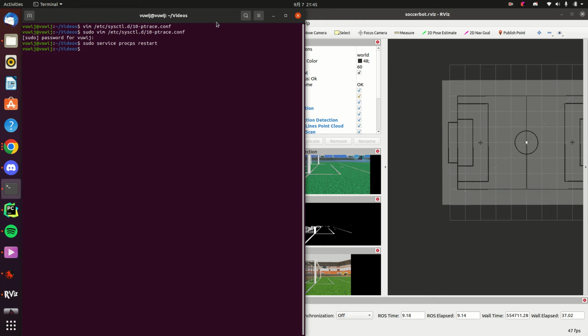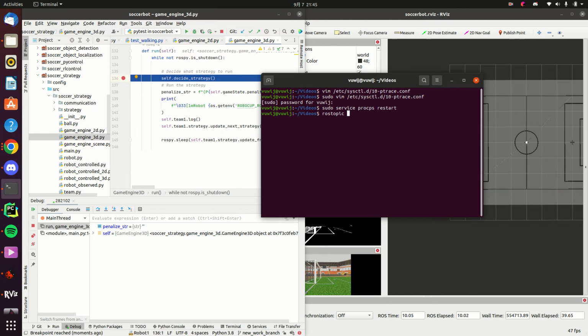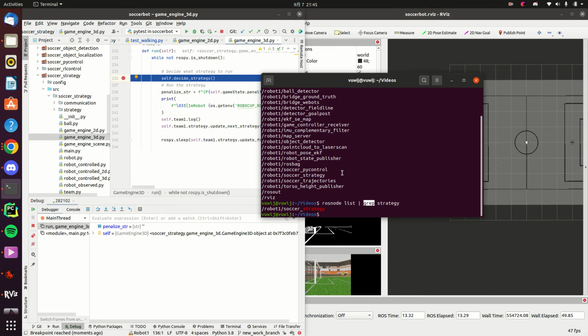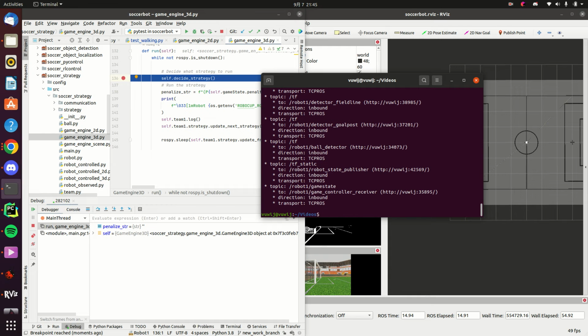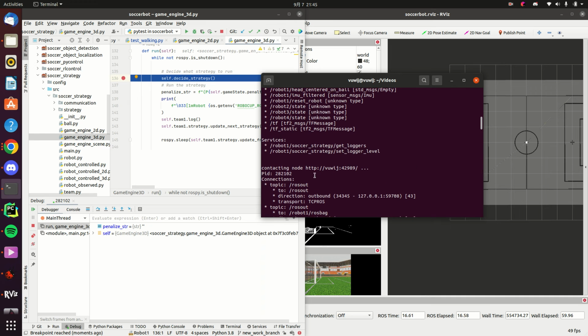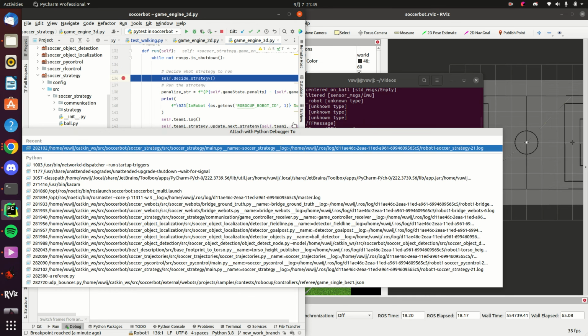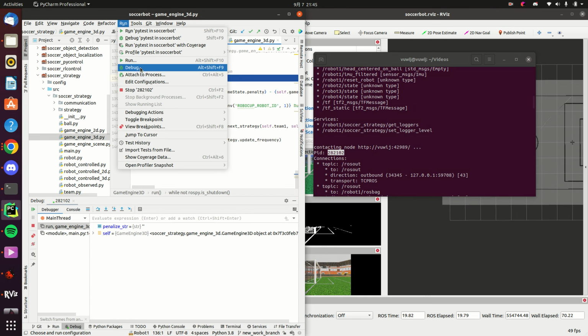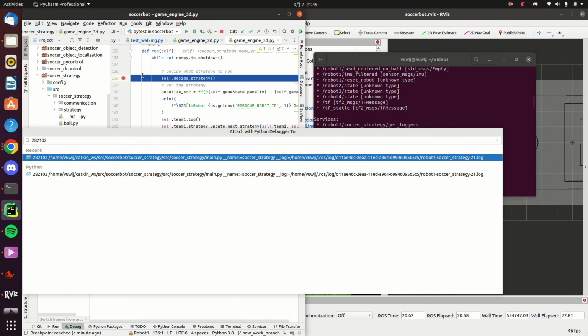If you don't know the name of the process, you can do rosnode list, and then rosnode list | grep strategy. What grep does is it checks all of this and finds the one that has strategy, and then rosnode info. When you do this, you can ignore all the stuff on the bottom here, and you can see that the PID is there. So for example, you can just attach to the process and type in the PID, 282102. Yeah, it's the same thing.